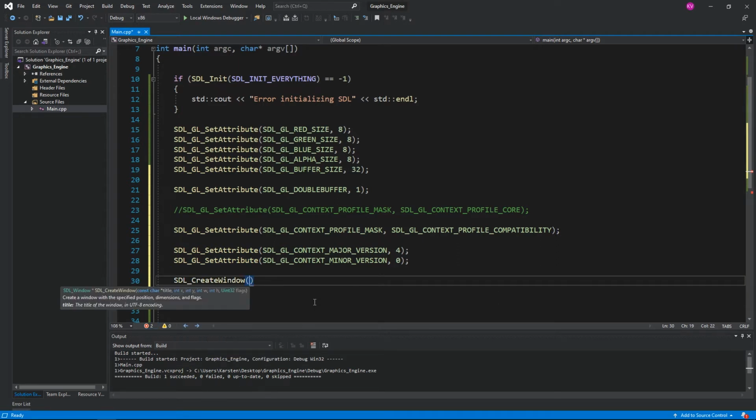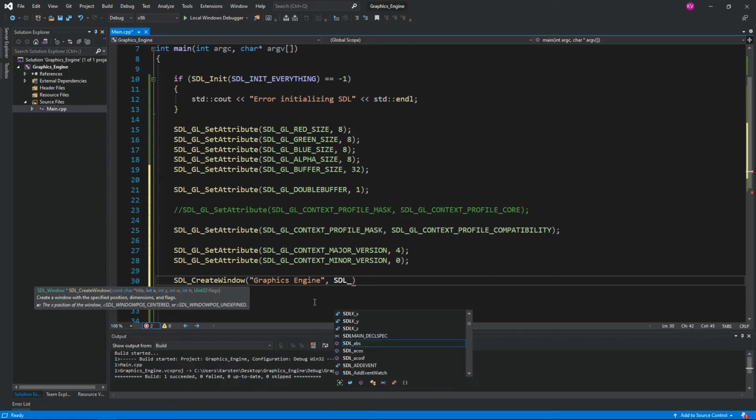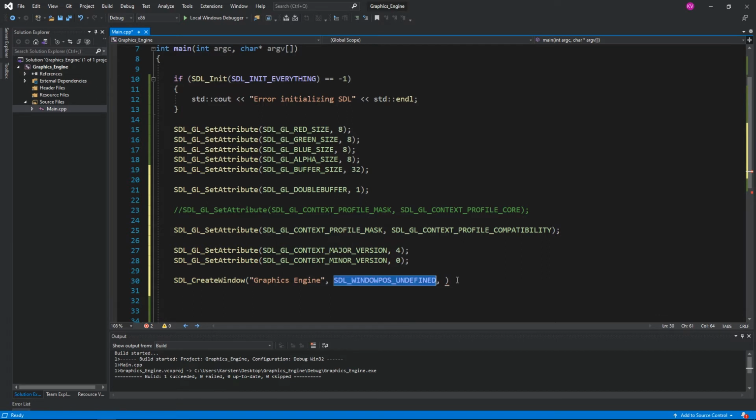Right, so a few arguments that it needs. First of all, the title. So if it's in windowed mode, if you want to give it a title, we can just give it a really boring name like Graphics Engine. The next will be the X and Y position of the window, where you want it to be positioned. I'm just going to put in a standard SDL_WINDOWPOS_UNDEFINED, so that places it wherever in X, and the same in Y. You could also say WINDOWPOS_CENTERED if you wanted to. That puts it in the middle of the screen. I'm just going to put it there.